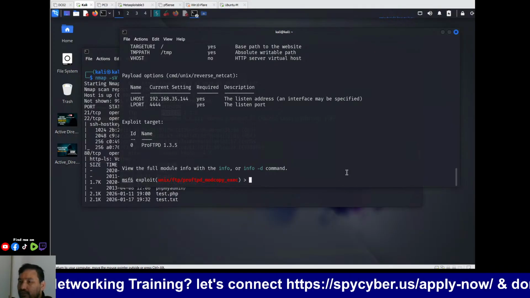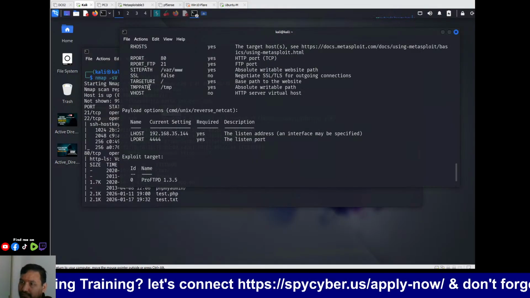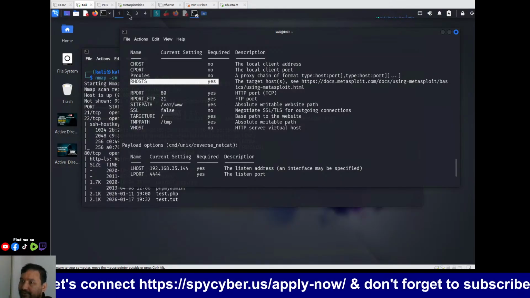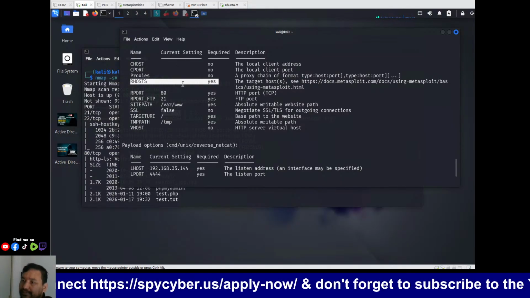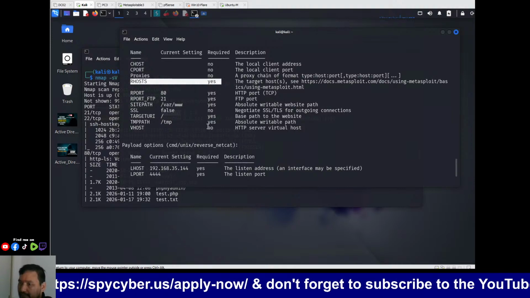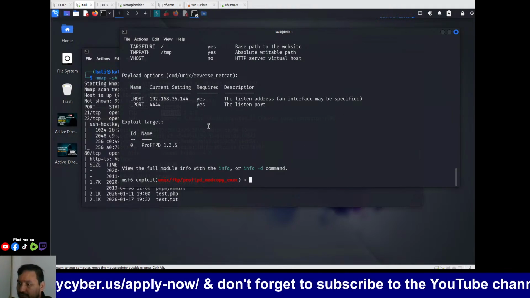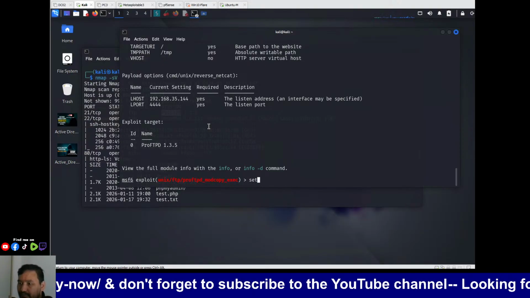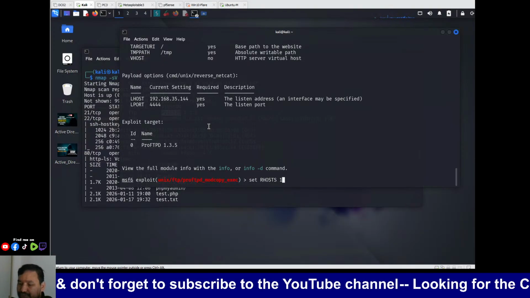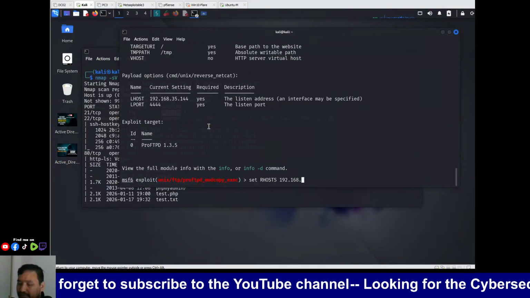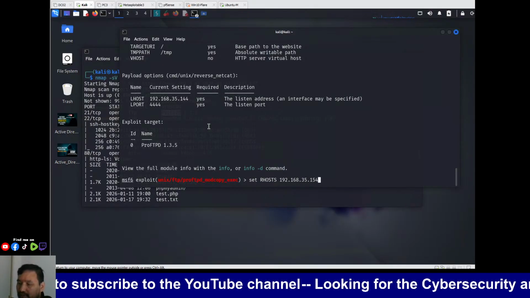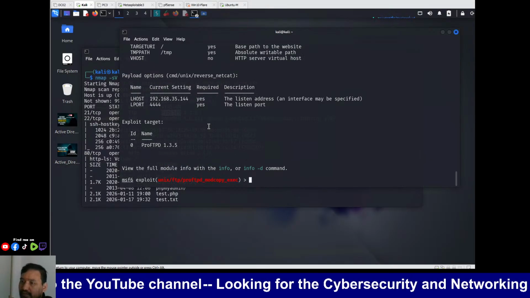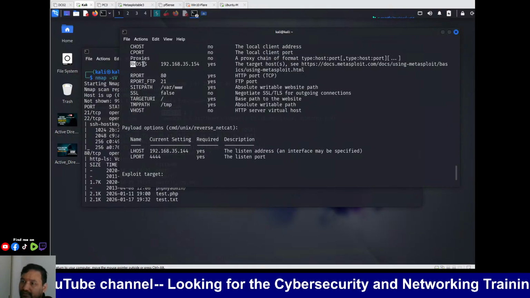Let's do one thing here. The first thing we will put is RHOST, because RHOST is required, which is remote host, our Metasploitable 3 target, and that is the IP address you need to put here, right? The first thing we will do is set RHOST 192.168.35.154 and hit enter. That is the first step. Show options one more time and make sure that it is set, and okay, it is set.